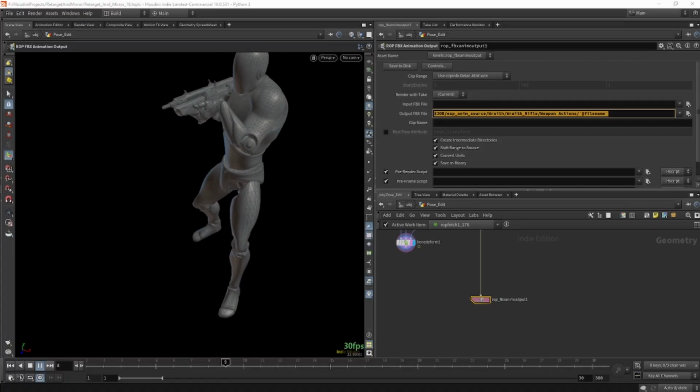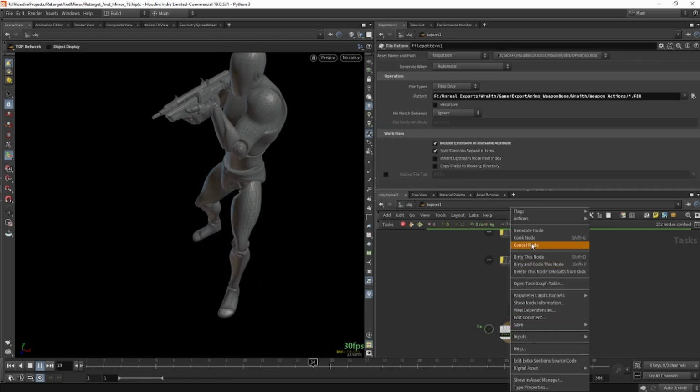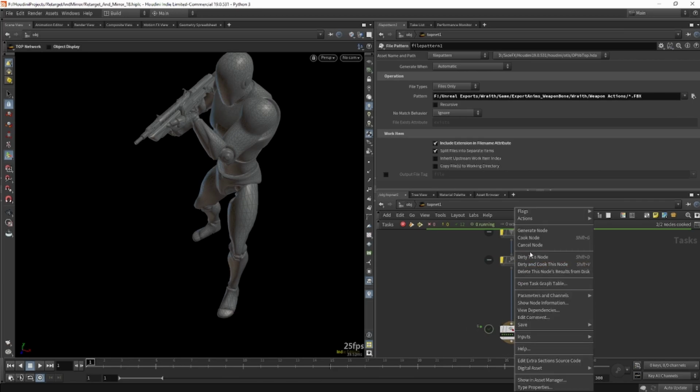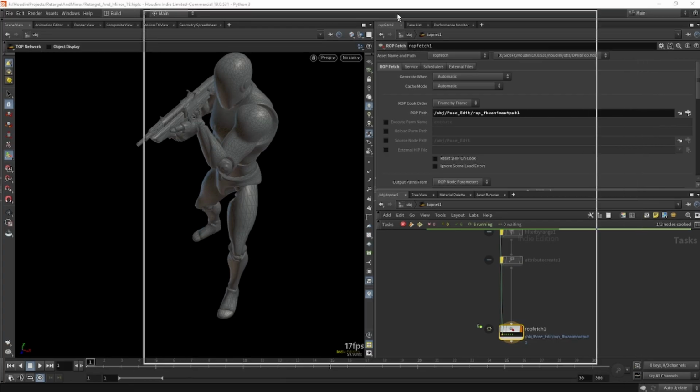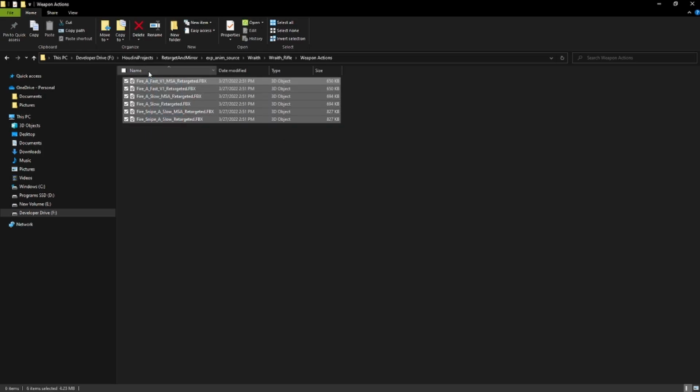Right? So now I don't have any animations in that folder, and I'm going to go ahead and cook. Let me stop the playback. I'm going to dirty and cook this node. And what's going to happen is it's going to run through all those animations, take those animations through those edits, then export them out into this folder path here. And now we have these animations here.